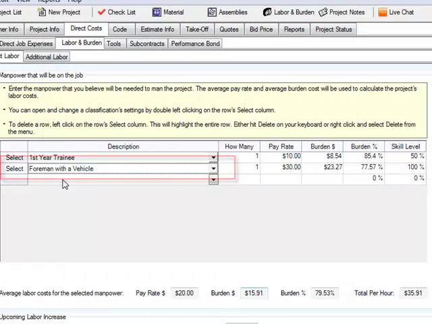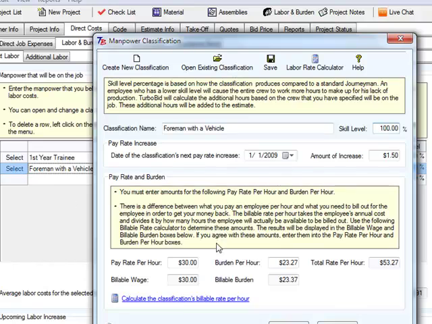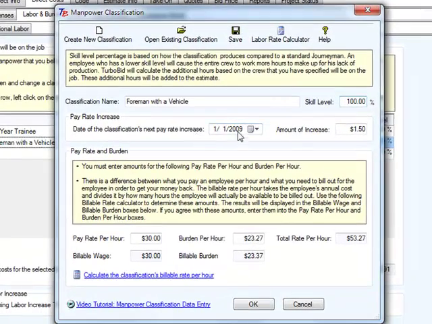You can also open up a classification by double clicking on select in the direct labor screen. So if we double click, it's going to open up the classification. You can edit an existing classification. You can change whatever data you want. You can create new classifications by clicking on the Create New Classification icon.